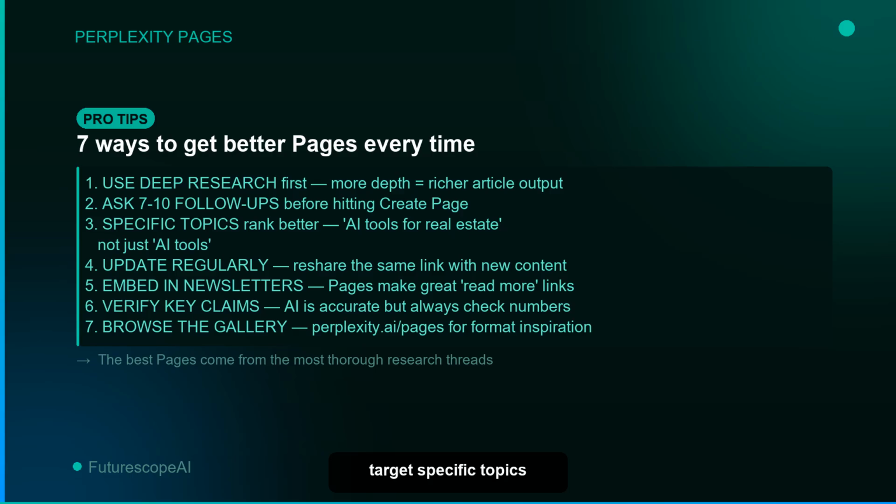3. Target specific topics. A page about AI tools for real estate agents will perform better than a generic AI tools page. 4. Update regularly and reshare the same link. Your audience will return to content that stays current. 5. Embed pages in newsletters as read more links. They make excellent deep dive companions to shorter newsletter pieces.